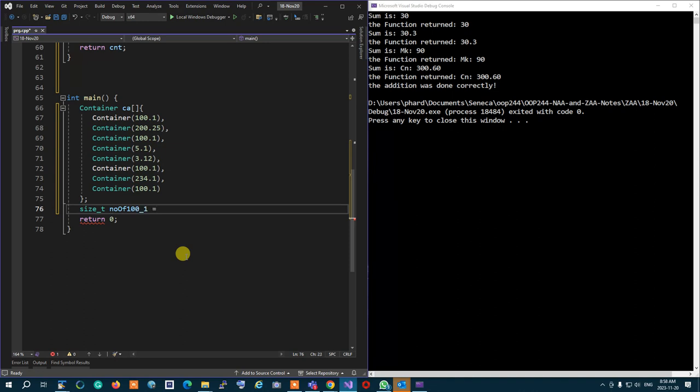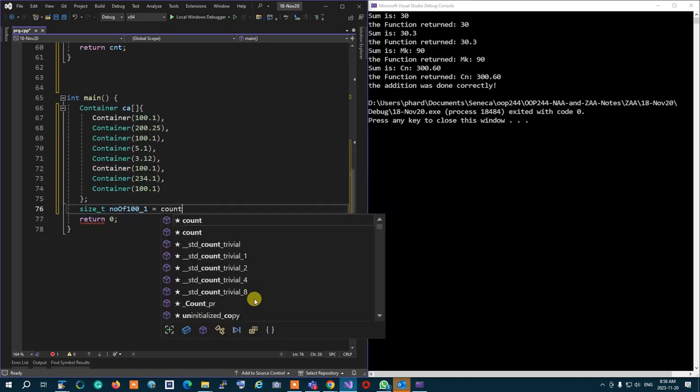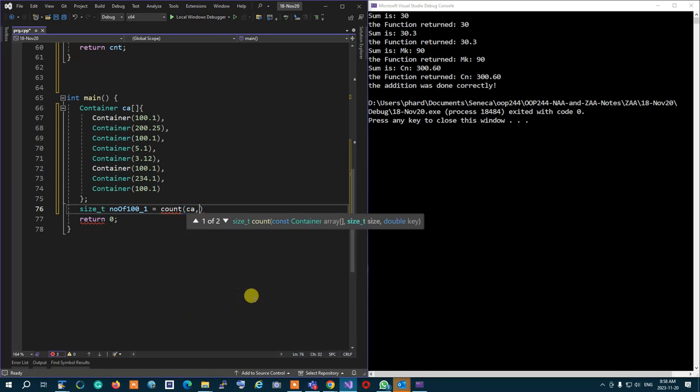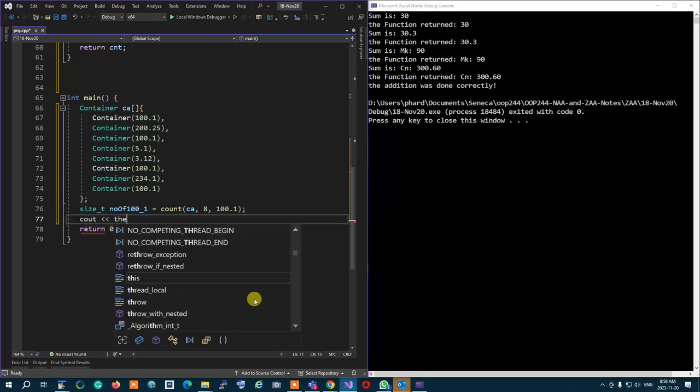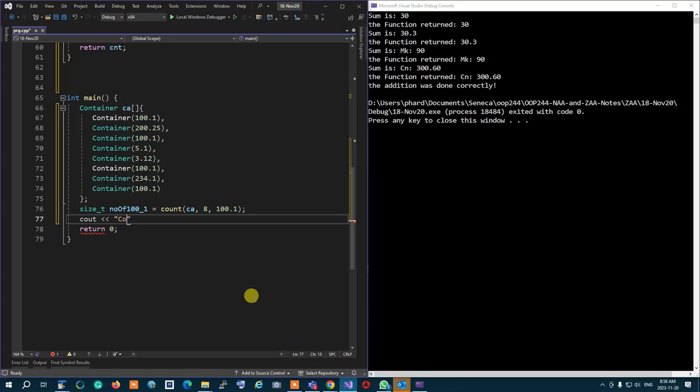And I'm going to say that's equal to, I can call the count function, pass the CA to it with the size 8, and I'm going to put over here 100.1. Now I'm going to say cout the containers with 100.1 capacity, so number of capacity is number of 101s, and I'm going to go to new line.